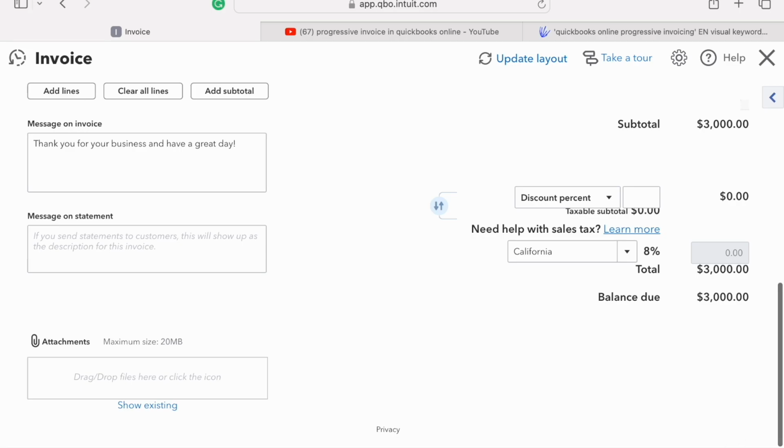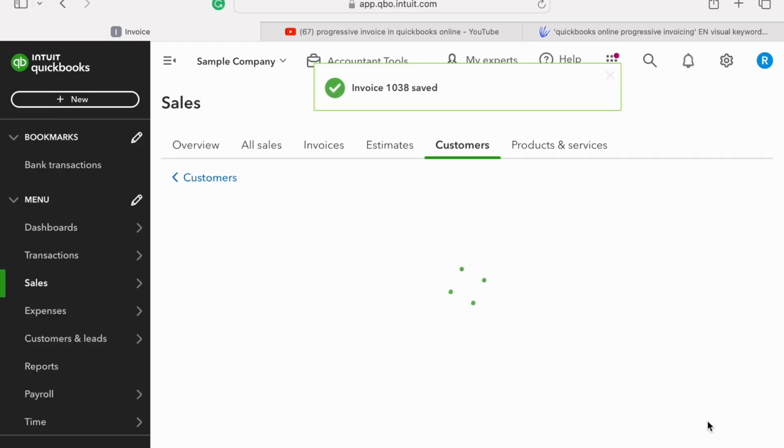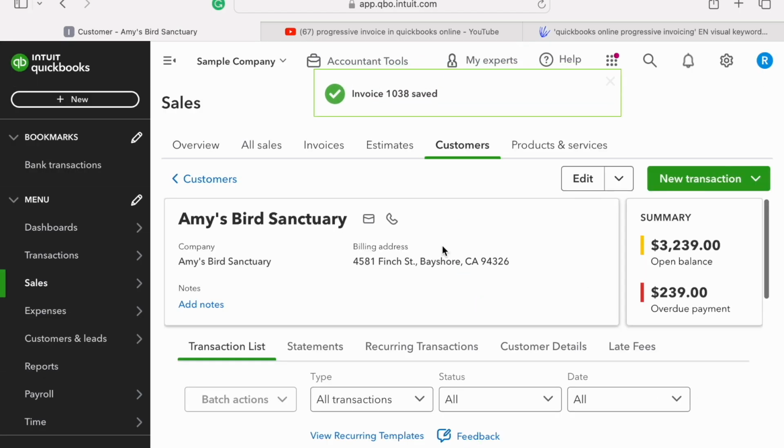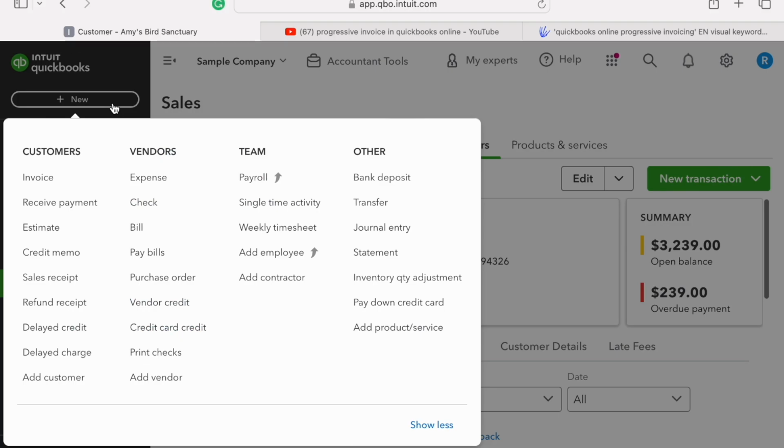Anyhow, let's go. So save and close. Now that invoice has been sent to the client. Now the client sent you back payment, and you are going to come into QuickBooks and receive that payment. I'm going to use the new button up here, my favorite spot, and click receive payment.